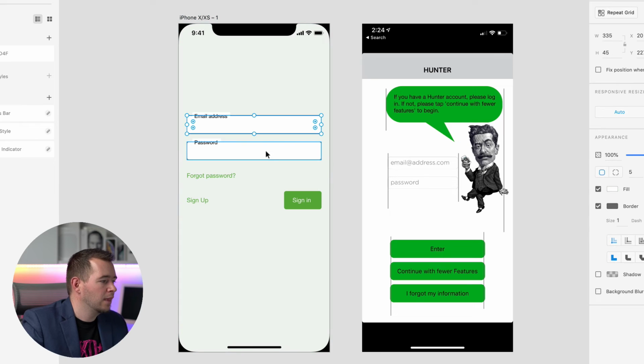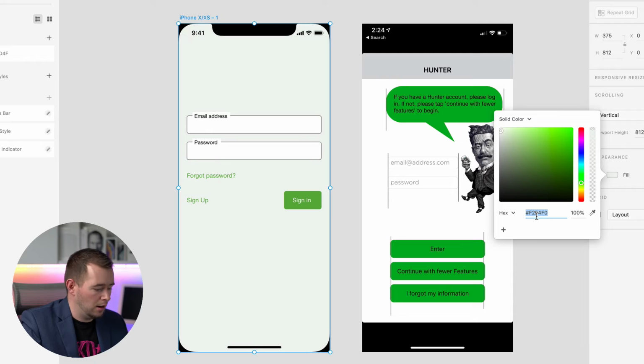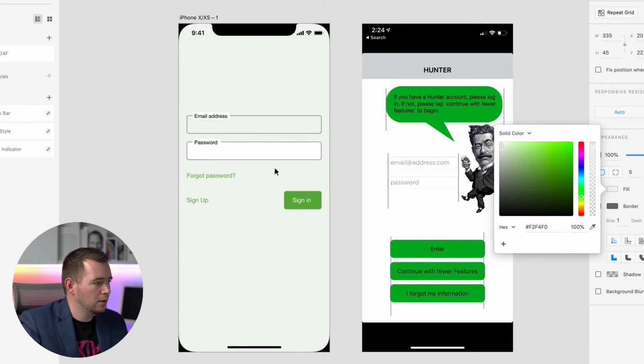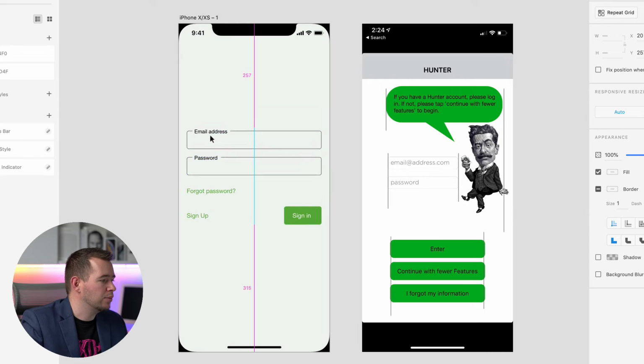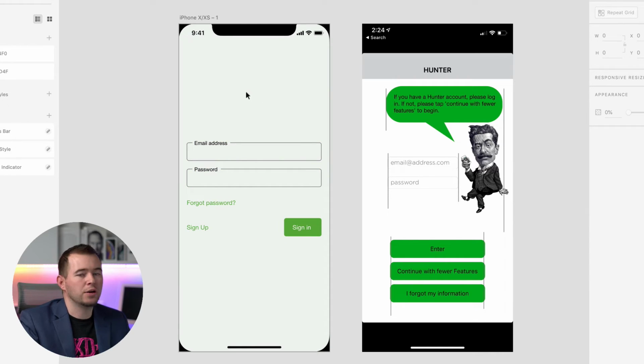And then here, I want to actually take this color here. I'm going to copy this color value, paste this here, and same thing with this background, use the same color, and now it looks a lot better. So now I can bring these things down a little bit, and I want to now incorporate the Hunter logo.